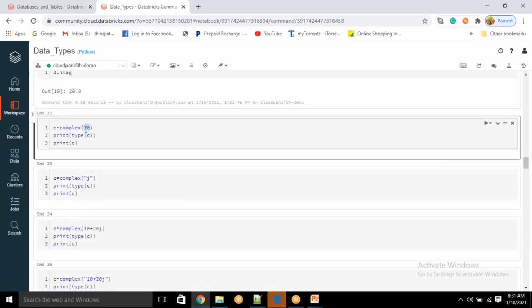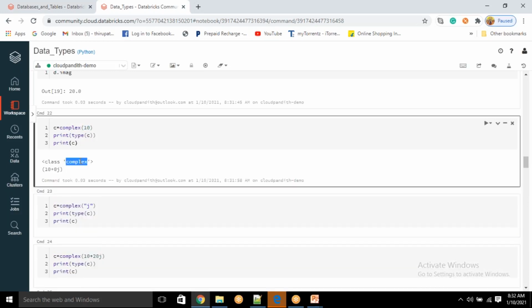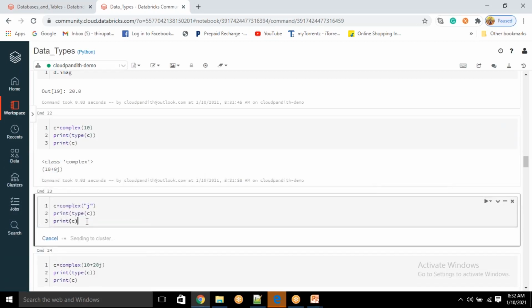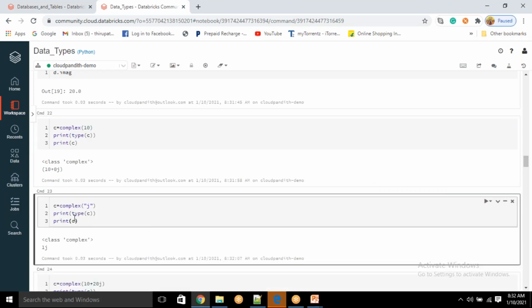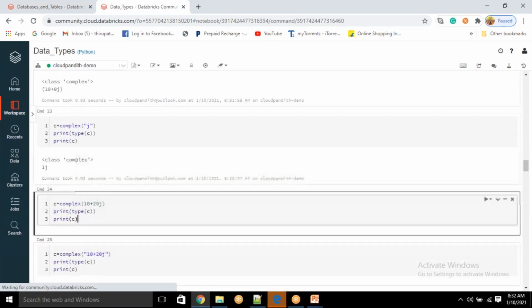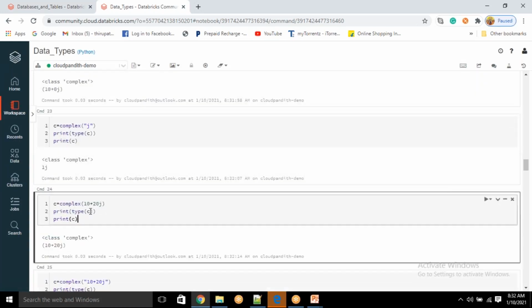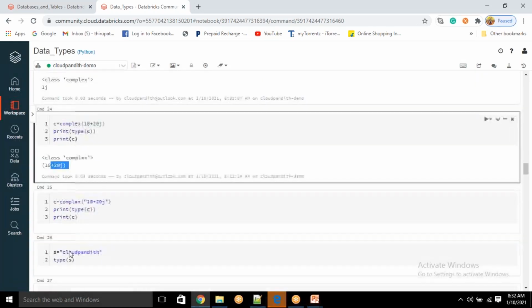Next, C equal to complex of 10. So type of C is complex. You see what the value of complex is. As you don't have an imaginary part, it is treating it as 0. If you just give the imaginary part, it will not take anything for the real part. If you give the complete real plus imaginary part, it will consider it as such.